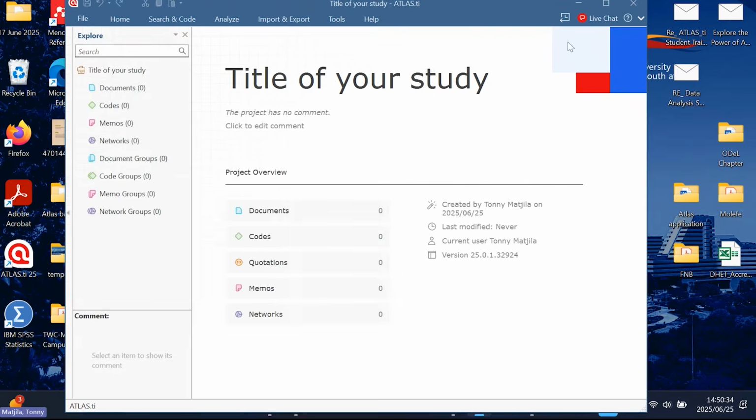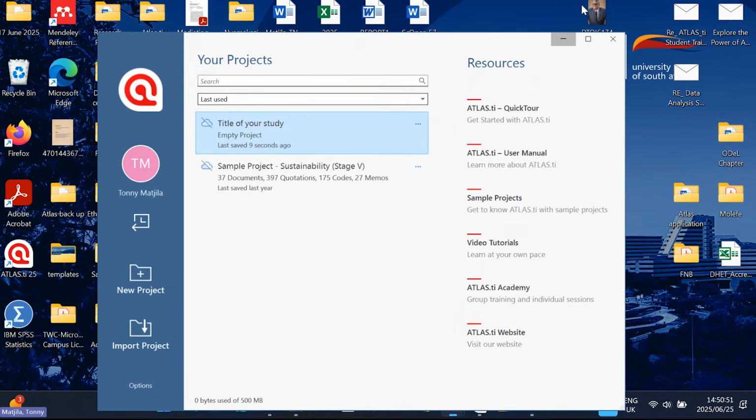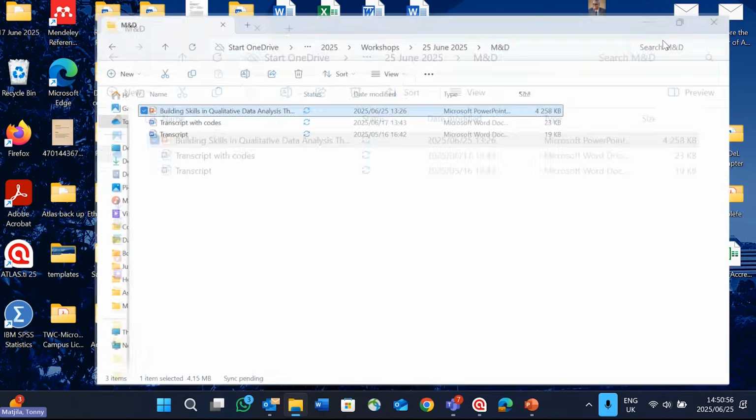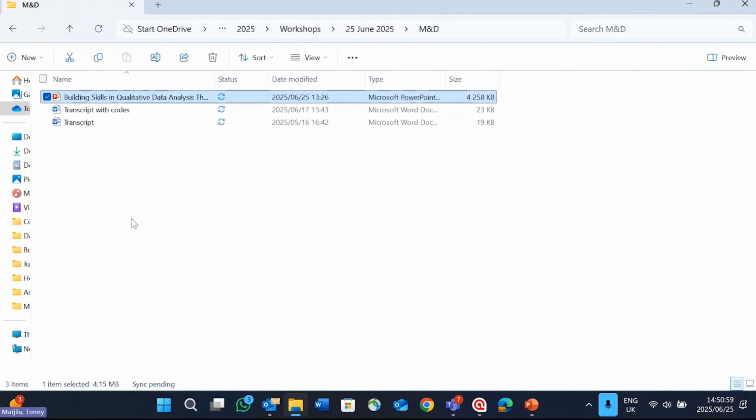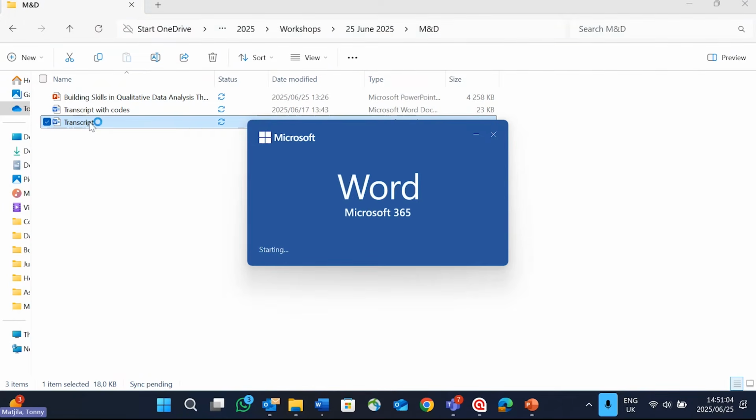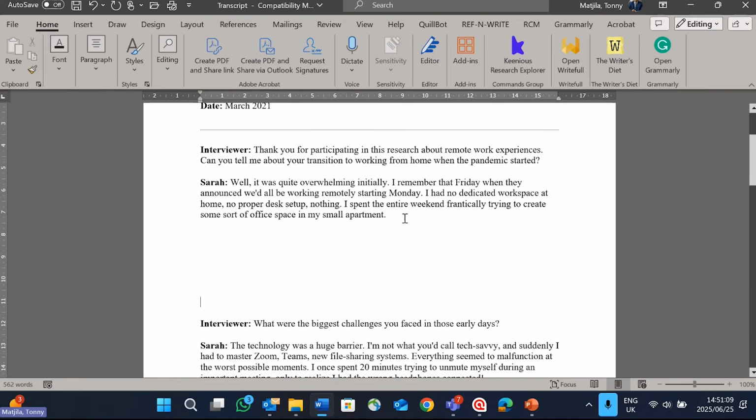Also, there are some tutorials that you can go and revisit. There are some sample projects that you can practice with and so on. So a lot of resources are in there. Don't be shy. Just go in and play around with them. I just want to do a simple exercise on coding, because coding is at the core of your analysis. So I did the same one with the honors.